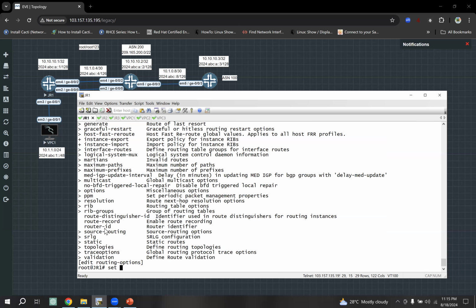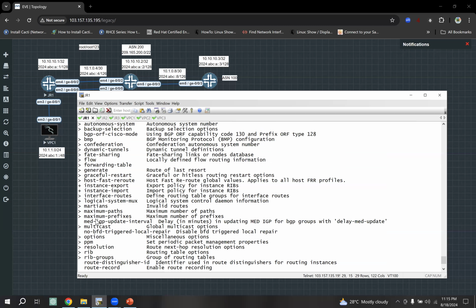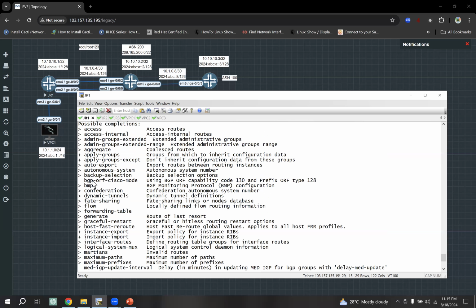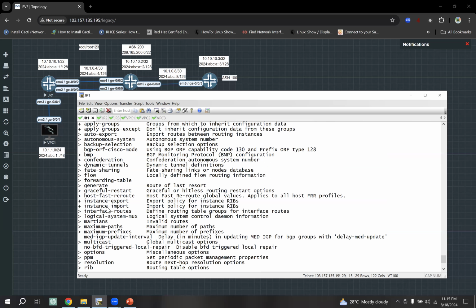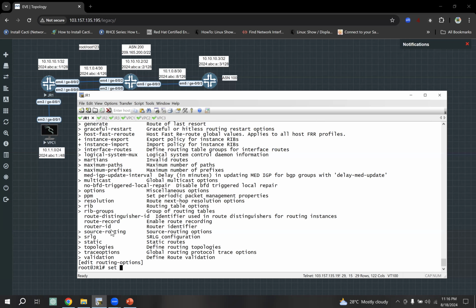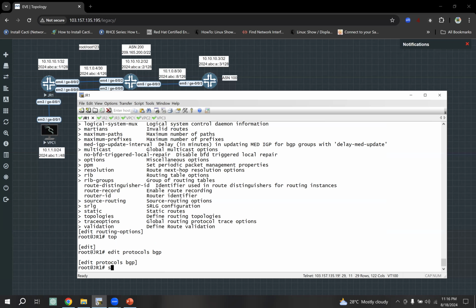I'm in routing options. Forwarding table, BGP, not RIP. Routing table options: static. There is only static here. Edit protocol BGP.